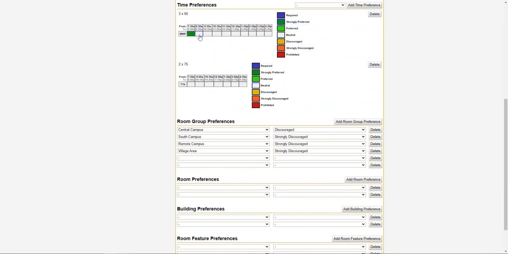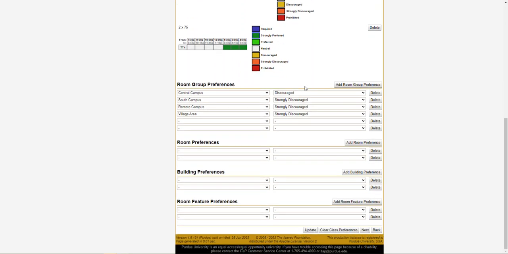Maybe this course would be preferred to be taught in the mornings on Monday, Wednesday, Friday, and then maybe in the afternoons on Tuesday, Thursday. Again, I'm just picking up the color that I want and then clicking in the cells.